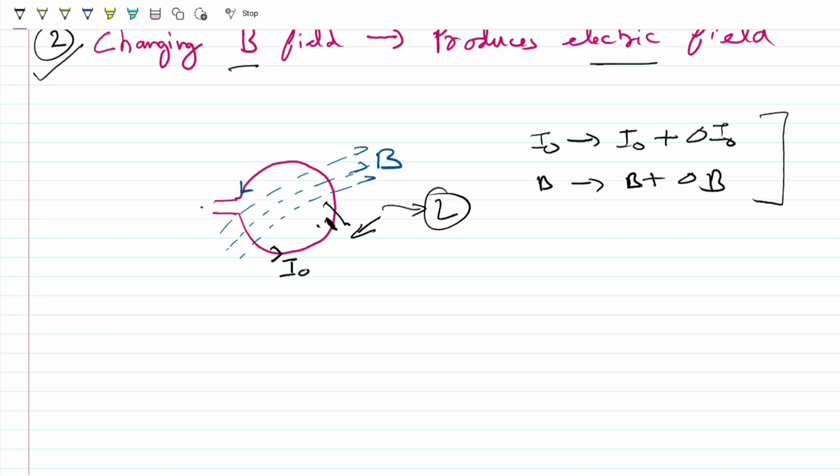In essence, what the inductive behavior is trying to do is oppose the change in the current.